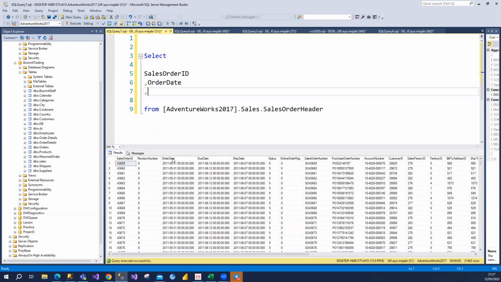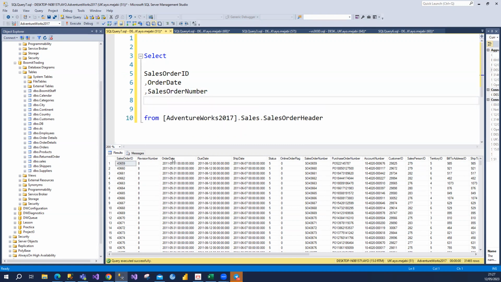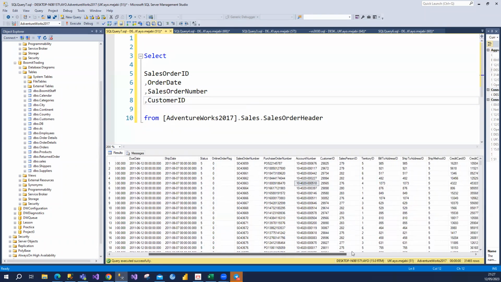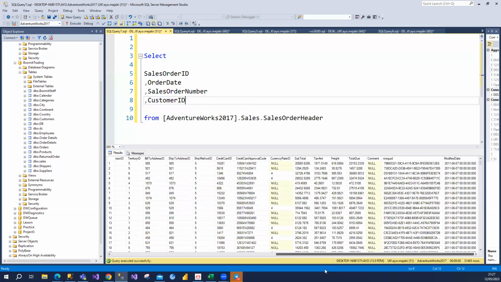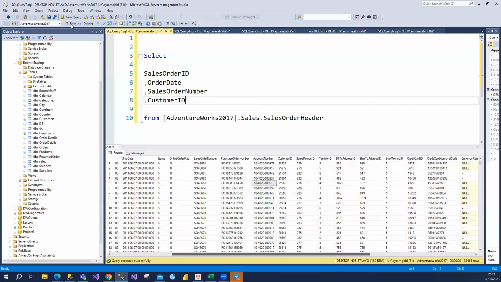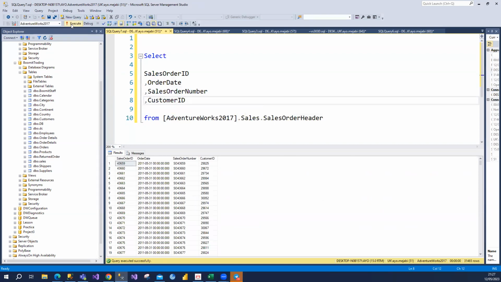Then the next column separated with a comma. Sales order number. Separate the column from the next column. Customer ID, of which I don't even need the customer ID, to be fair. Okay, and what else can I get here? I don't need anything else here. So go and find me this. It's giving me that. Fantastic.